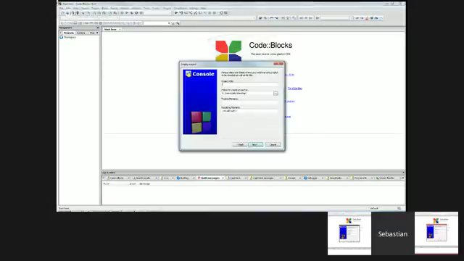But we're going to be making, let's just say, a ticket booth. So I'm going to name my project Ticket Booth.